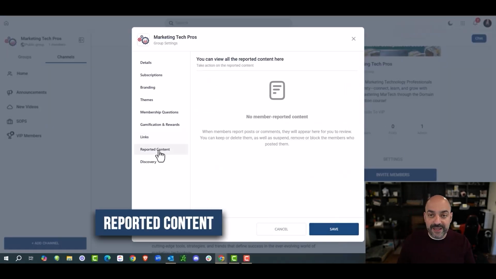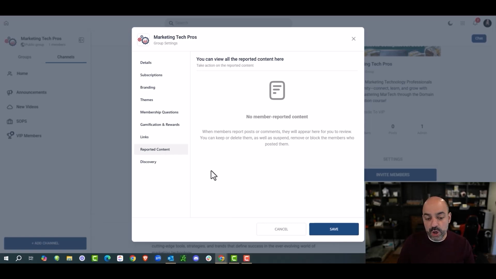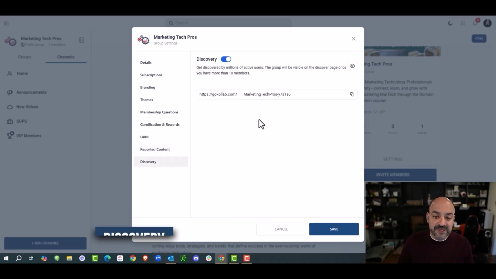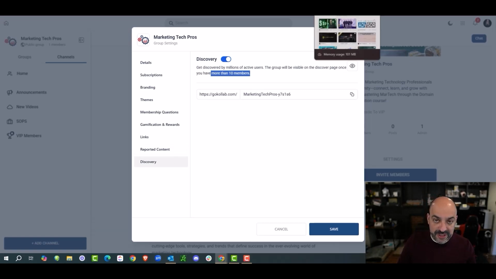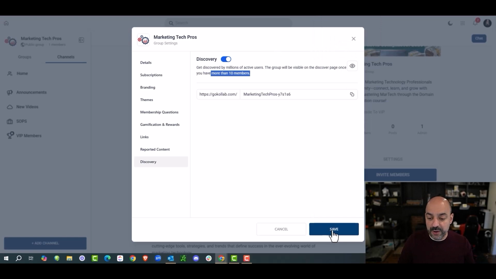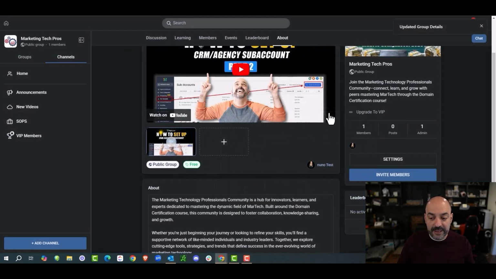Reported content: if anybody's reporting any content regarding any kind of member stuff that people shouldn't be doing, it'll all go in here and then you can make decisions about it. And then discovery is if you want to be discovered after 10 members inside the Go Collab, which is the app that I'm mentioning right now. All right, so we're going to go ahead and hit save, and all the group details are all good.